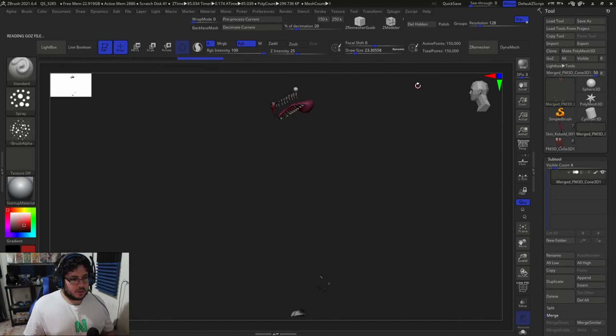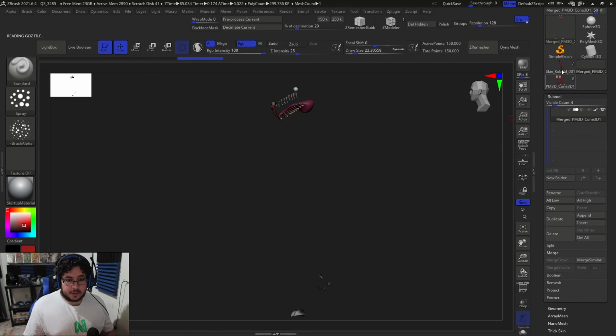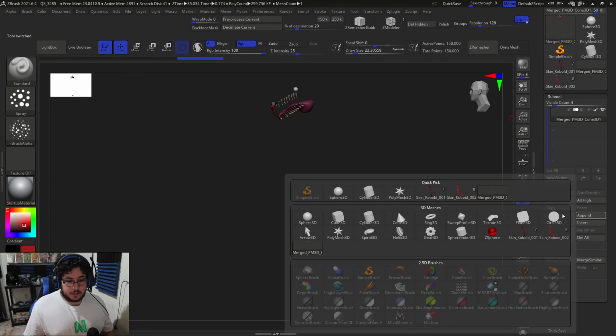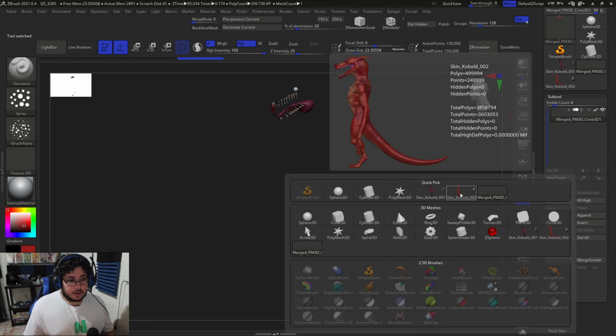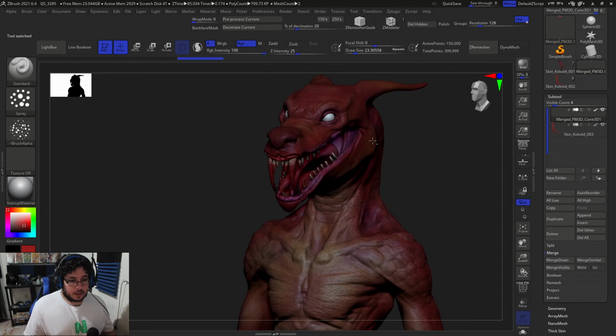Perfect. So the decimation is ready. You can see we're at 150K. And what I'm going to do now is append the cobalt that we have here. So I'm just going to select the cobalt, go here, and hit append this guy right here. Now the cobalt with the color is on the character.